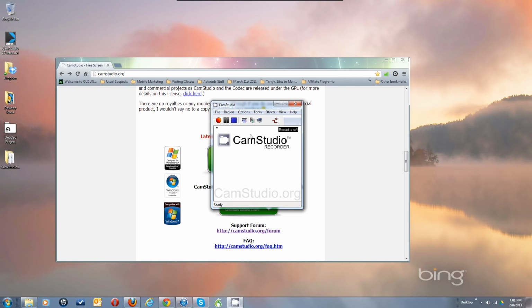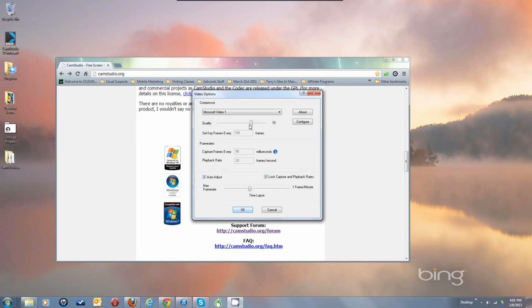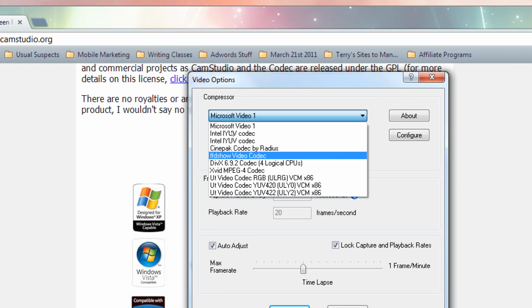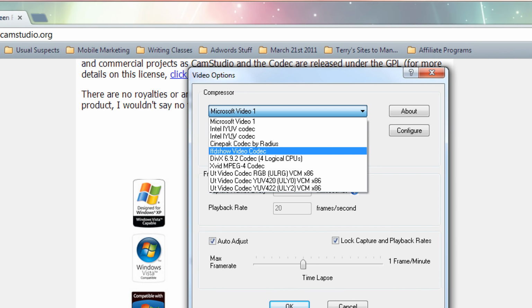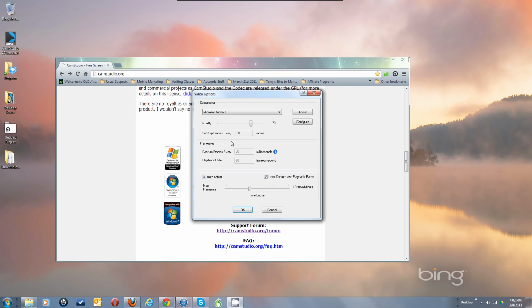Here we are. And now let's run through the options really quick. Now in video options, it's going to show you in this drop down, one of the things that got fixed is that it now shows all the codecs that are installed in your machine. So you can go and get any of these codecs. FFDShow, Cinepak's already on a lot of computers, DivX still out there, Xvid, the UT video codec. These are all compressor decompressor things that act like zip for video.